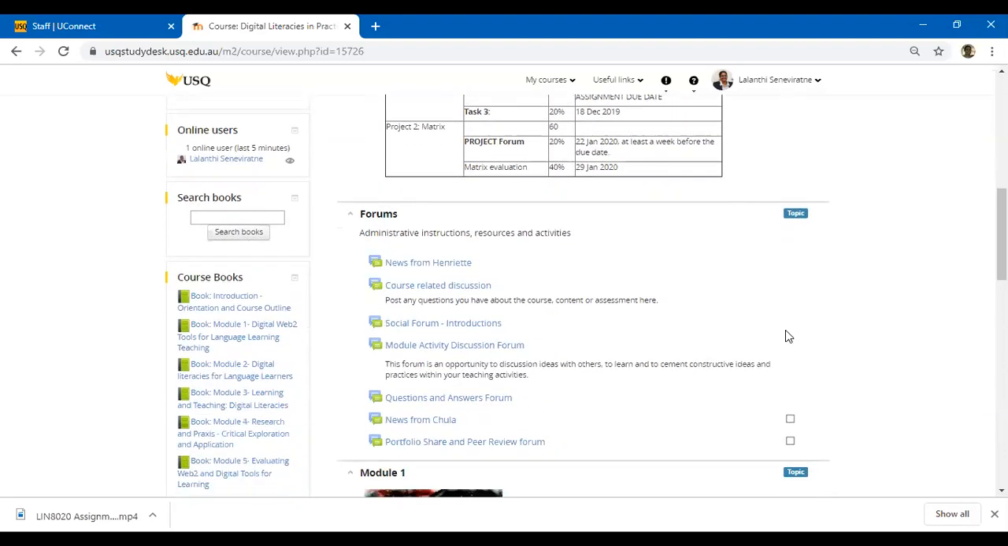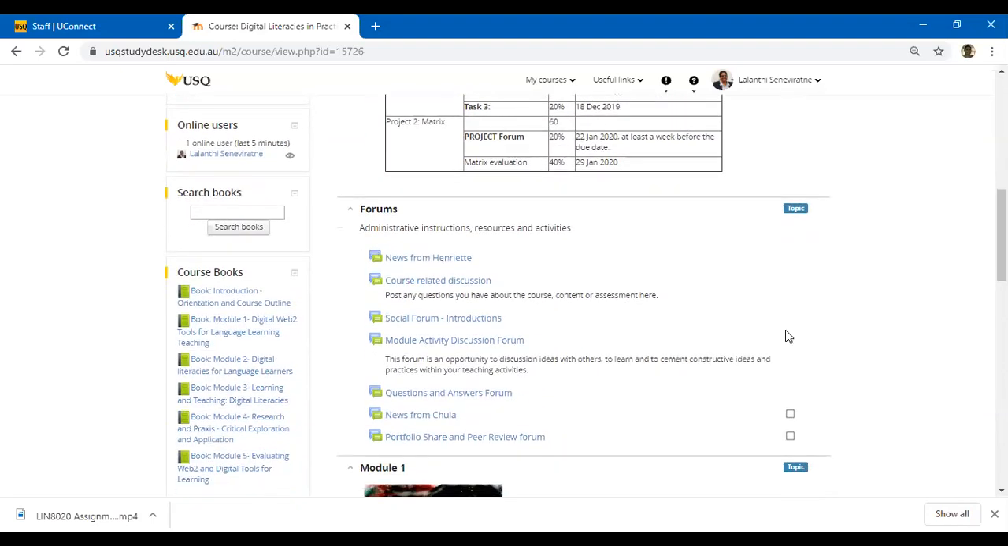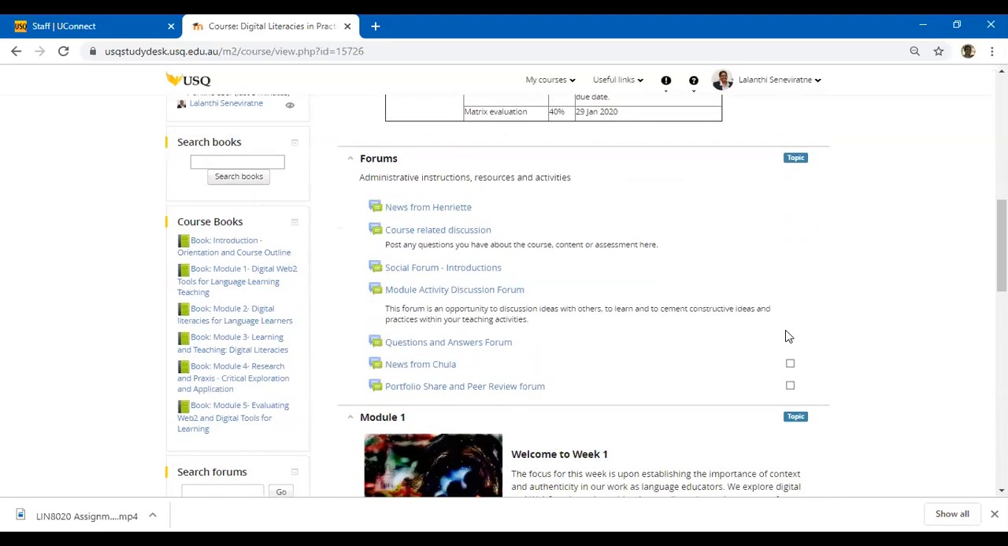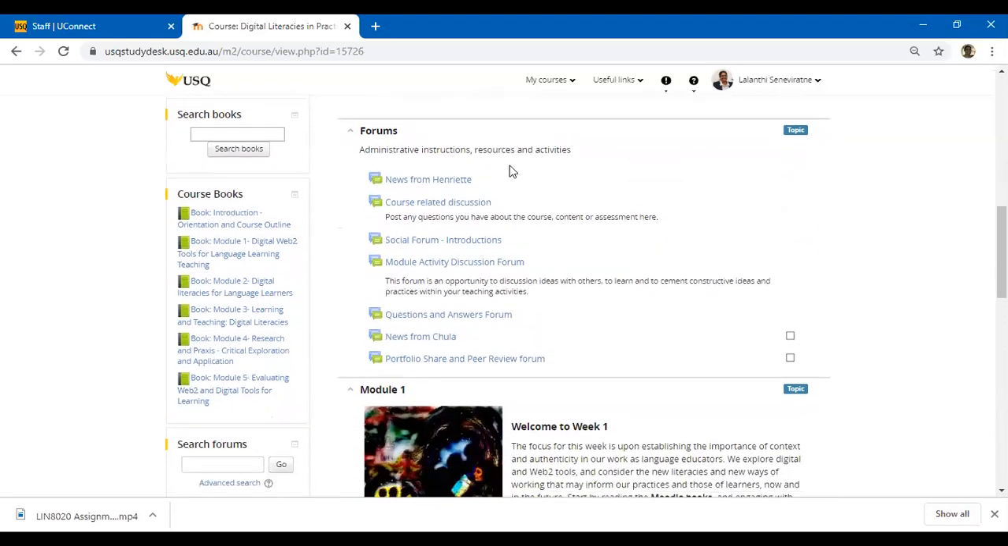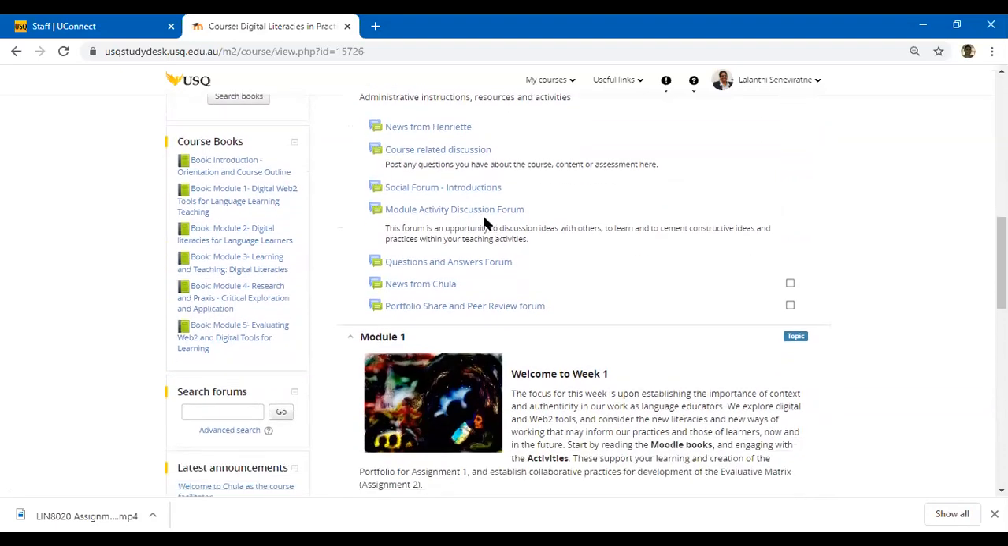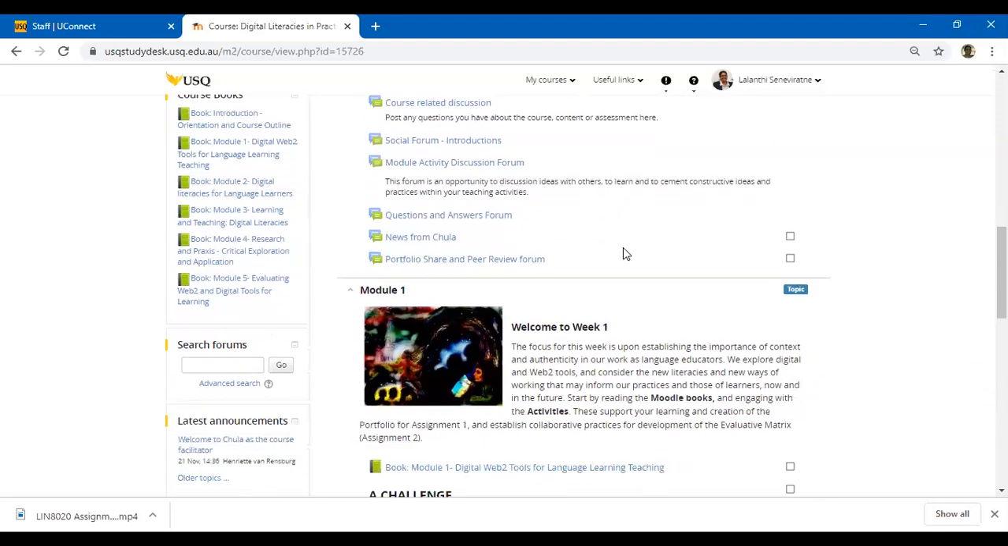Okay, and we will be talking about assignment 2 later on, once we finish with this assignment 1 submission. Then let's move on to forums on the study desk. So you have news from Henriette, and then you have course related discussions. And social forums, I saw most of you have introduced yourselves, which is good. And the module activity discussion forum, which is really good, and whatever you read.